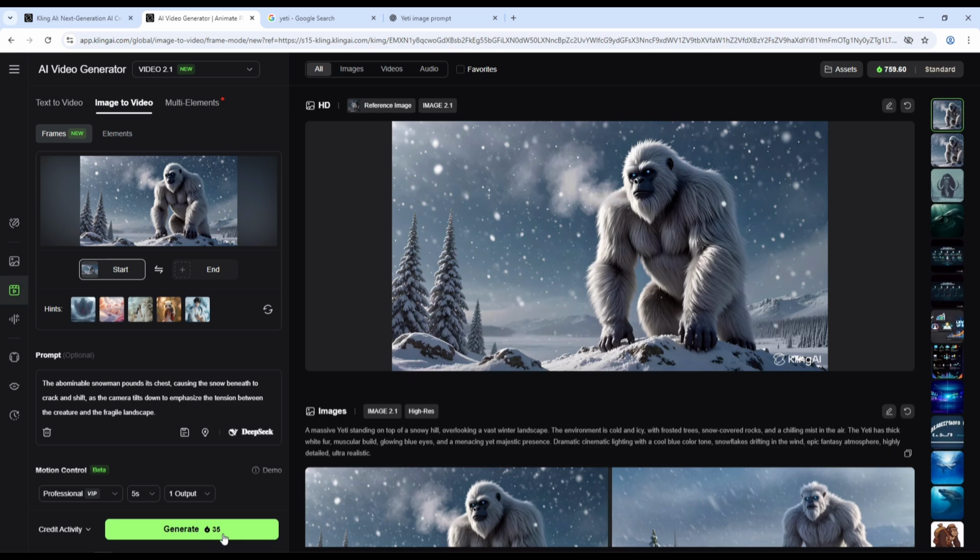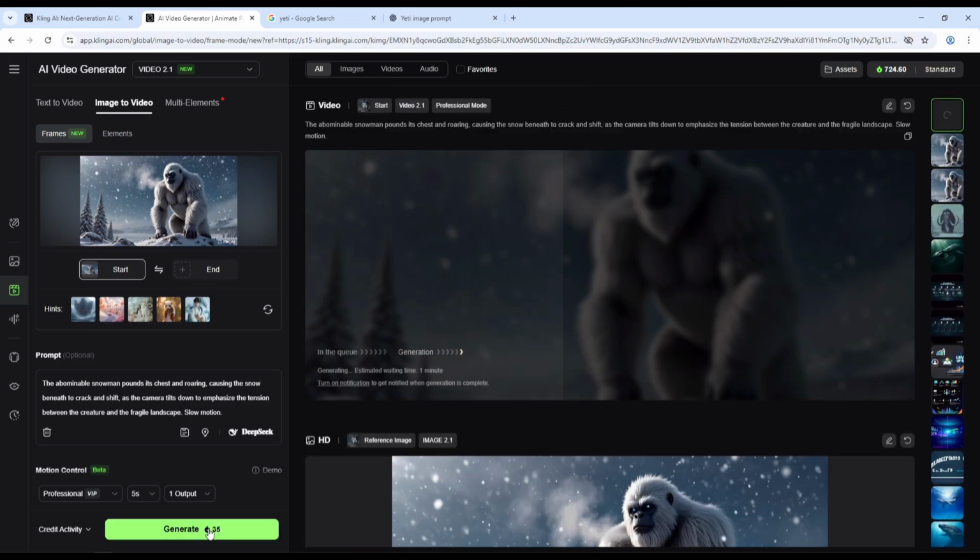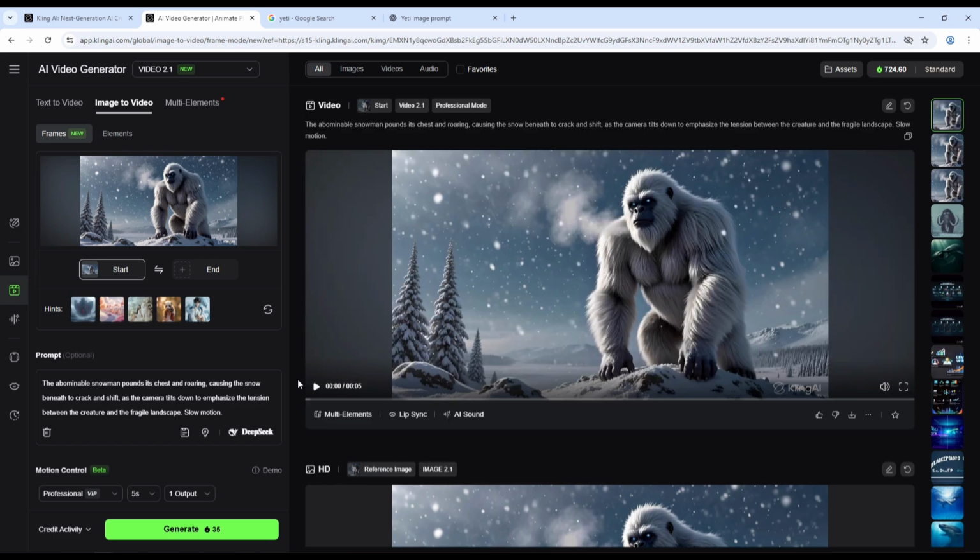And before clicking this generate option, I'll need to fine tune the prompt a bit, as our goal was to make him roar. So I'll just add the roaring in here. Roaring. Writing slow motion will give you a more perfect video. So let's click this generate option. As you can see, with your paid Kling AI, you can generate the video within 1 minute. If you click this turn on notification, then you will get a notification once the video generation is completed. So as you can see, our video has been generated.